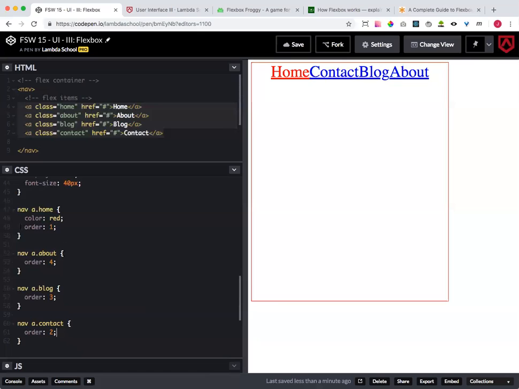Okay, let's reset this for a second. Let's bring everything back to 0, the default value. Yes, and everything's back to normal. Whether you knew it or not, everything automatically has an order set to 0 when you do display flex, on the children, the flex container items.